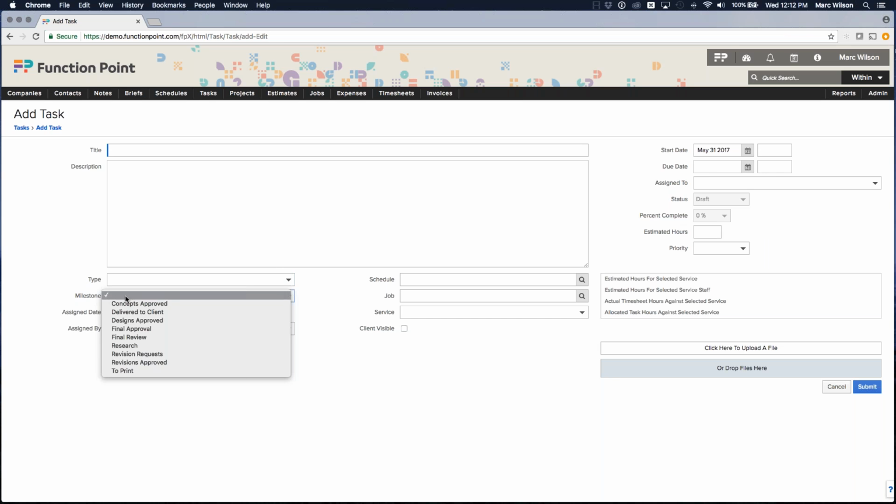I have it here set up in a way to represent a client interaction approval process. So we're tagging tasks with milestones to represent where this is in the approval process or interaction with the client. So whether there's a revision request from the client, or there's a final review task that's coming up, or if the concepts have been approved and it's moving to the next stage.